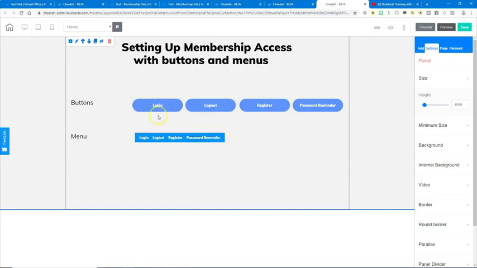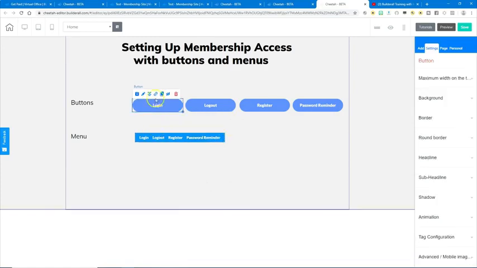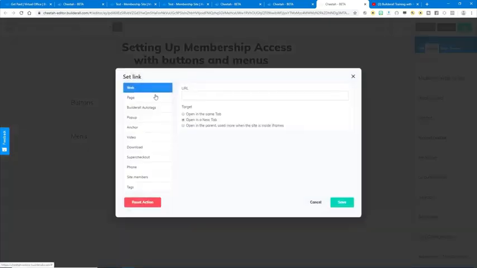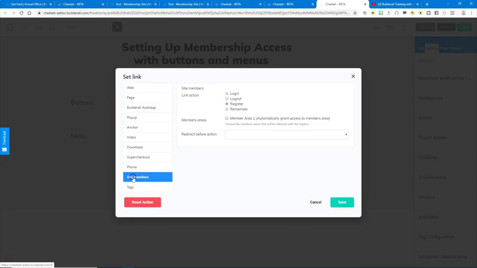So when we have a button, we can actually click on the button and go to that menu toolbar and click the set link. It's the fourth one from the left. So if I click it, it's going to allow me to set the link for that button. Now that first button was the login button. So if I go down here to where it says site members, these are the actions that I can choose from. And I'm going to choose for this to be a login button.